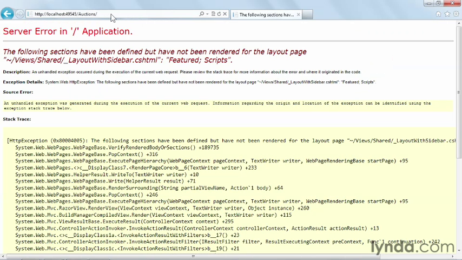When we try to run the page, we'll get an error that says sections have been defined but not rendered. This is ASP.NET MVC's way of telling us that we've defined a section in our view that the layout knows nothing about. Why are we getting this error, even though our main layout does indeed define these sections? That's because our new sidebar layout does not define these sections, and section definitions do not carry forward in the way that we want them to.